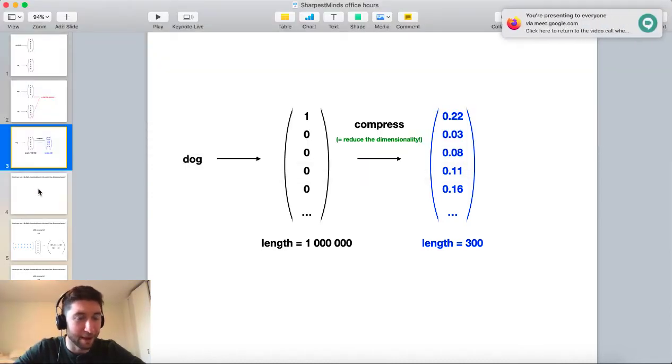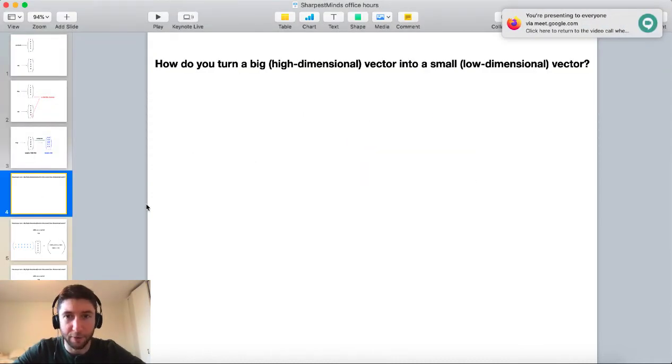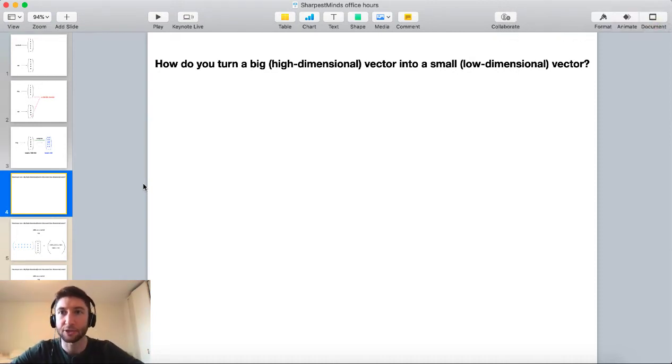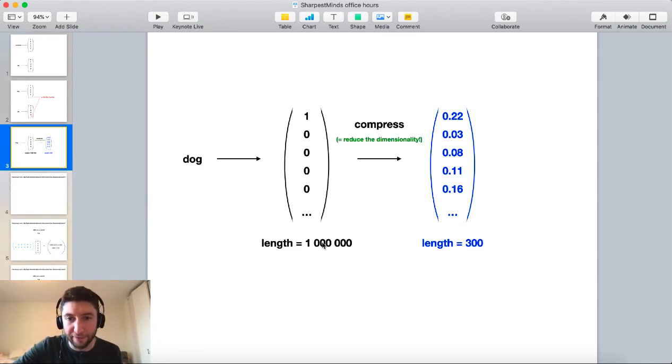Cool. All right, so let's start with a provocative question. How do you turn a big vector into a small vector? How do you turn a high dimensional vector into a low dimensional vector? This is focusing, by the way, on the first component of what we want, which is to reduce the dimensionality.